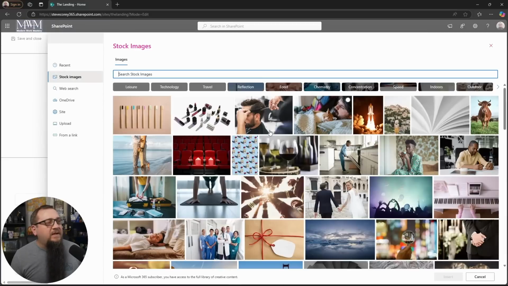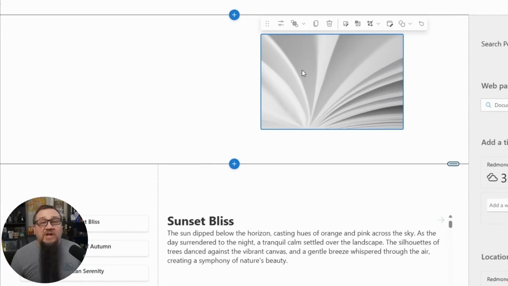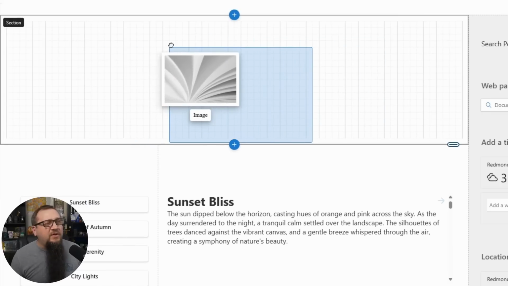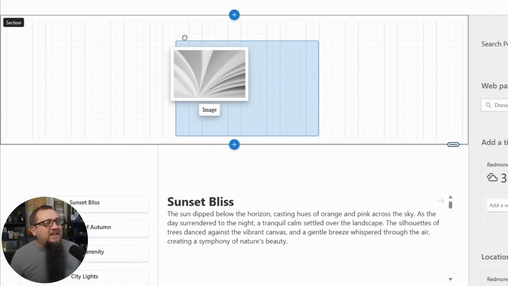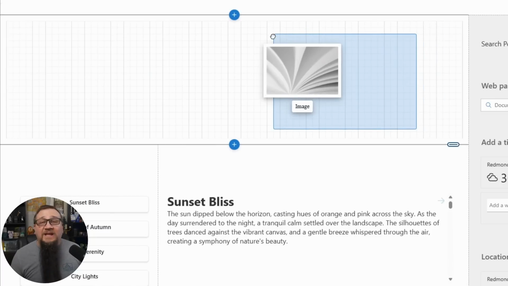We can pick one of these images. Let's pick this one. So now we've got a web part on here. If we click on the handle, we can drag it around and notice the grid pattern here. This is how you can use this to align images or any other web part where you want them.